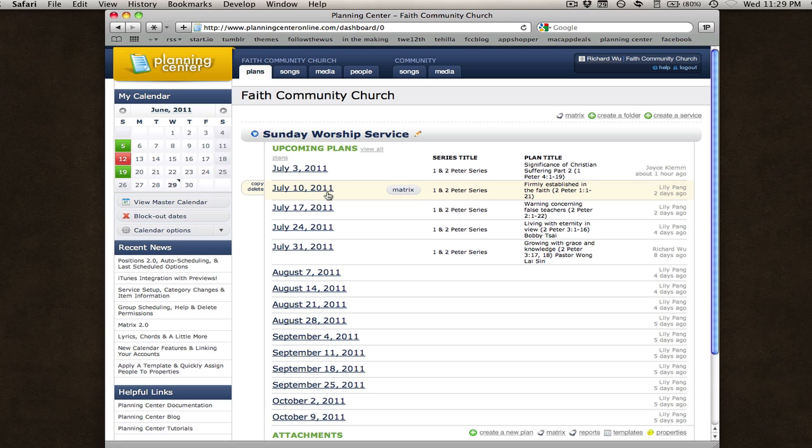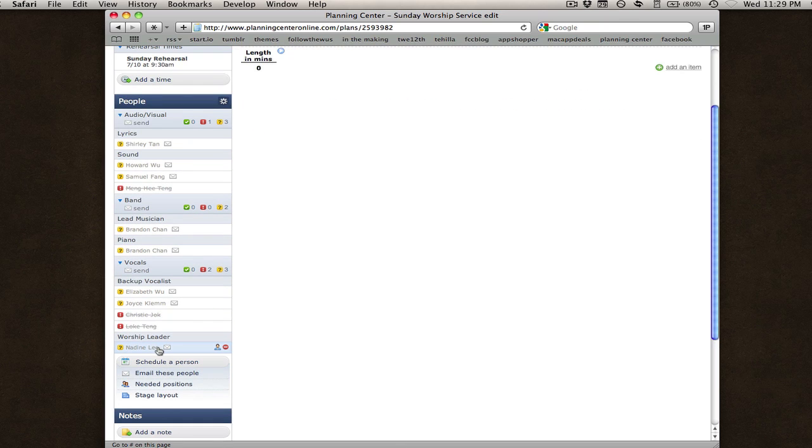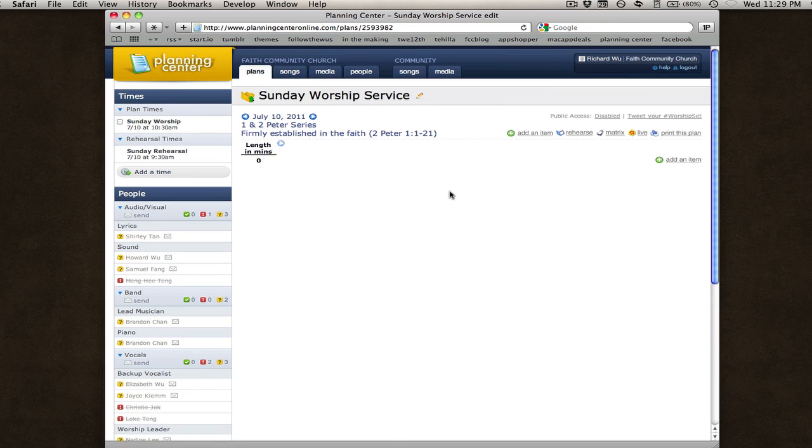Today we're going to be learning how to add a new song to the Planning Center's song database if it's not already there. So let's say it's July 10th and we're going to add a new song. On July 10th, I believe it's Nadine leading. Yep, there we go, Nadine. And I know that she really likes a song called Still. Let's say that she wants to add that song to this week.